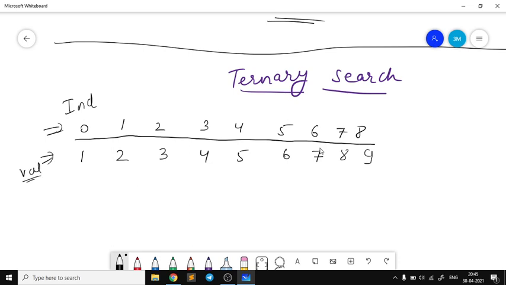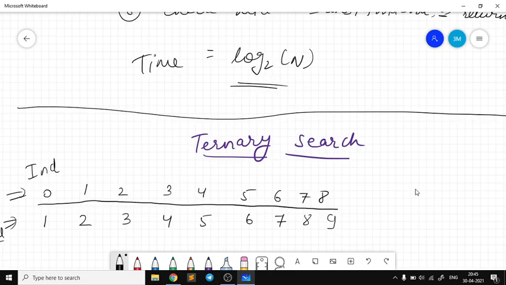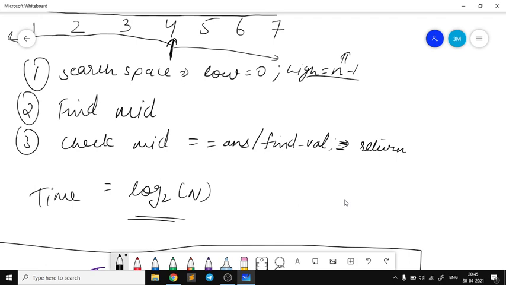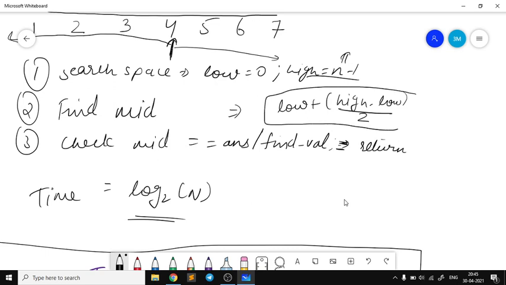After drawing this array and the indexes, we will divide the array into three parts. So how will we divide? In binary search, we use a formula for dividing. For finding the mid element in binary search, we use the formula of what? Low plus high minus low by 2, right? This is how we find the mid value in binary search.